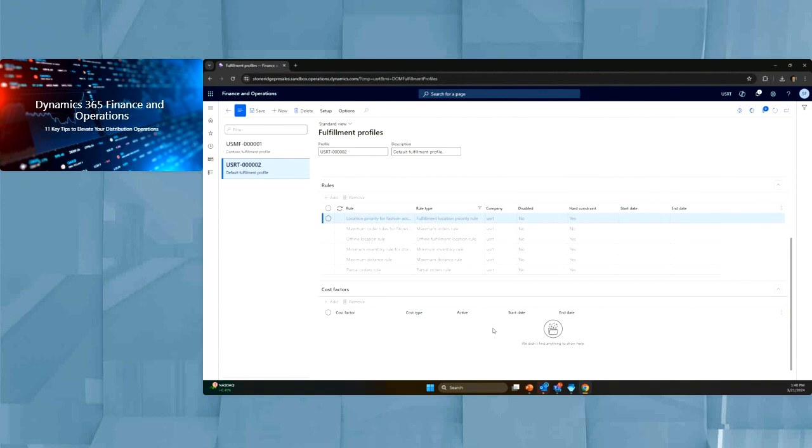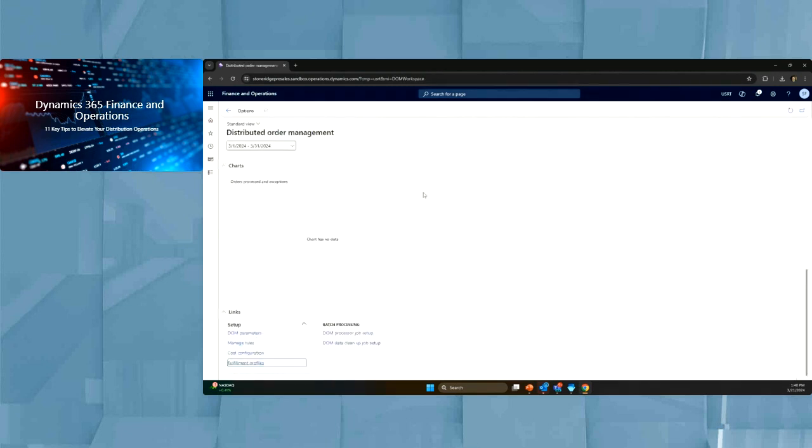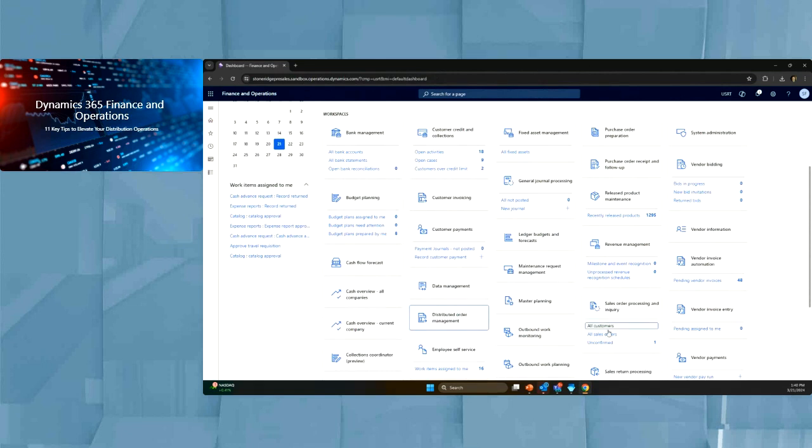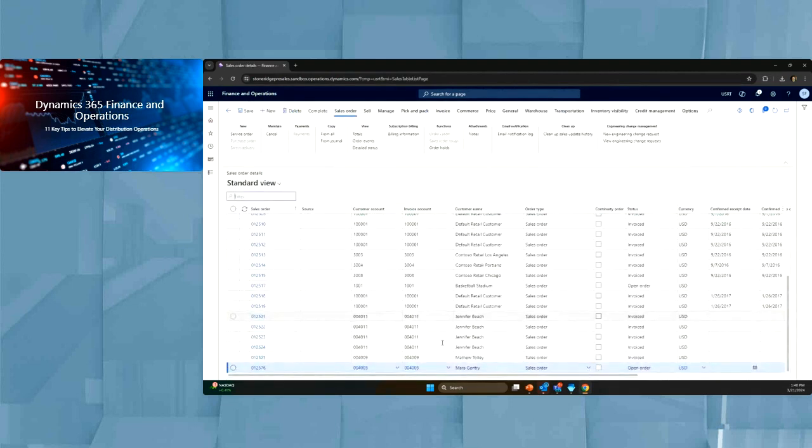I want to put some rules in place that say, if it's a partial order, split it across these warehouses. If the distance between the DC or the warehouse or the store and the consumer is X amount of miles, I don't want you to use that store or distribution center to fulfill that. Or if the cost of fulfillment exceeds a certain value, I don't want to use that as part of it. So these fulfillment profiles allow for us, if I just go really quickly to a sales order, to have a sales order that comes into the system.